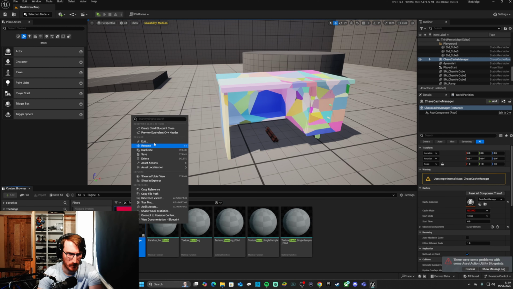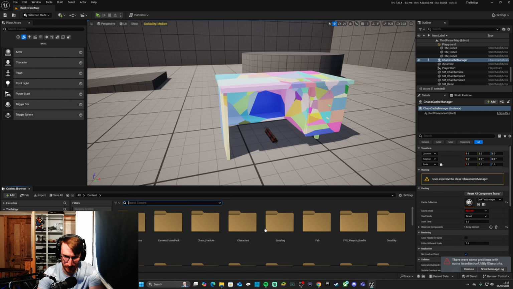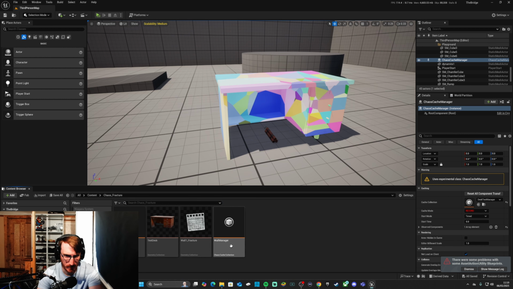Where's my copy button? Just Control C. Duh. And we're going to go back into content. I'll tell you what I'll do, I'll put it into our chaos folder. Boom. There it is. You can just leave it in the engine folder, but if you copy it and put it somewhere easier to find, I just think that's massively convenient.